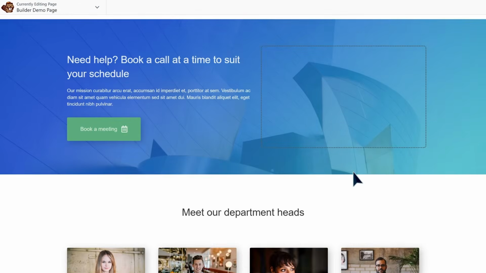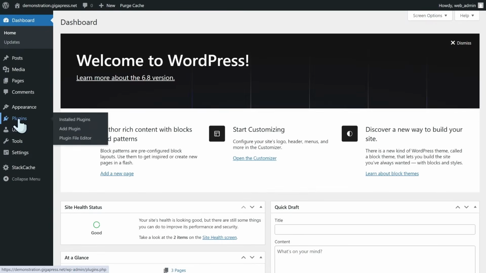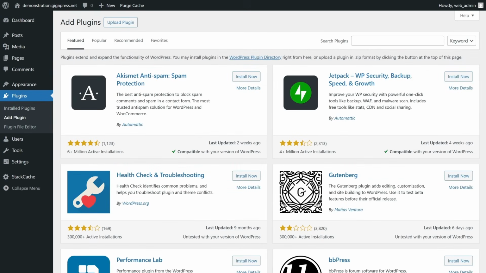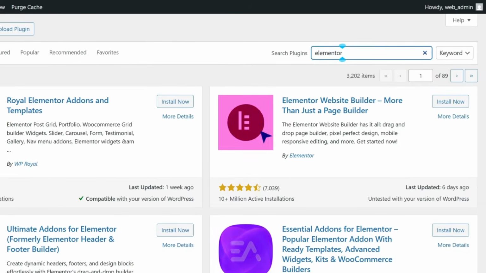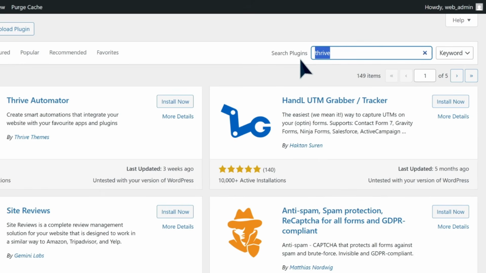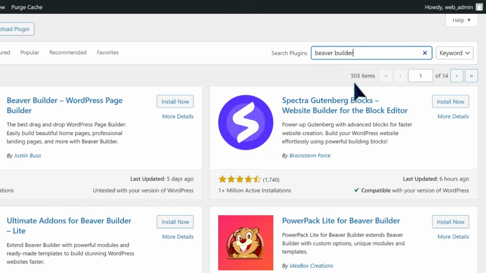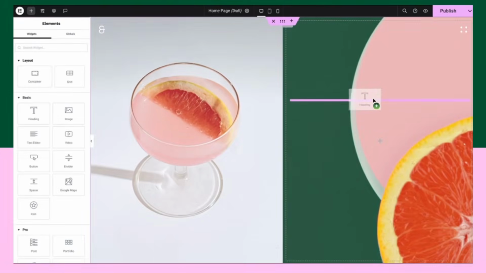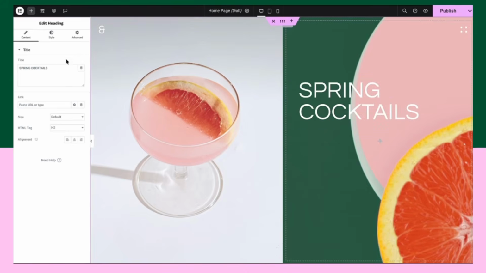To add a page builder plugin, go to your WordPress dashboard, navigate to Plugins, then click Add New. Here you can search for a page builder plugin you want to use, then click Install Now and activate. A page builder plugin lets you drag and drop sections easily, which is great if you're not familiar with coding.